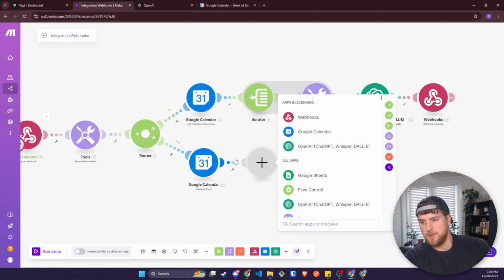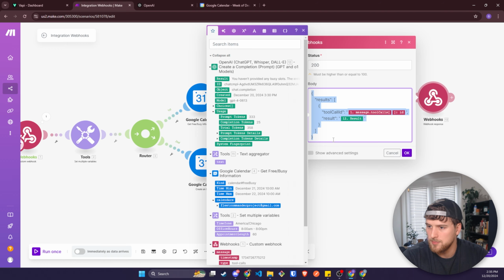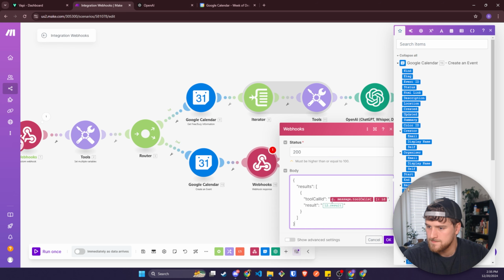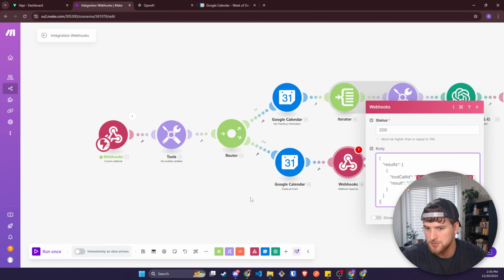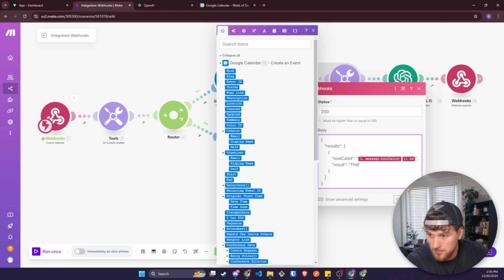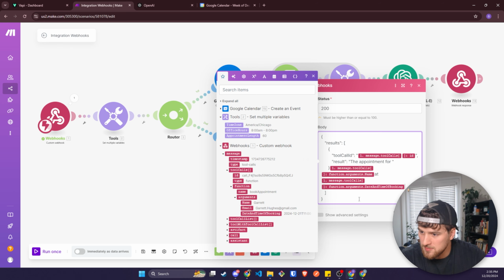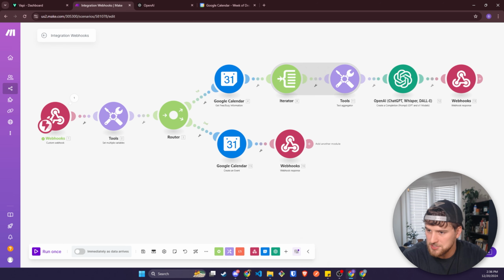And then the only other step we need in this branch of the workflow is a webhook. We'll copy our response body here and send back something very similar. The tool calls ID will be the same because we want to make sure it's the same ID that the tool came in with, but the result will be the appointment for the name at date and time of booking was successfully booked. Cool, so that'll be our response, so Vapi knows that it was successfully booked.